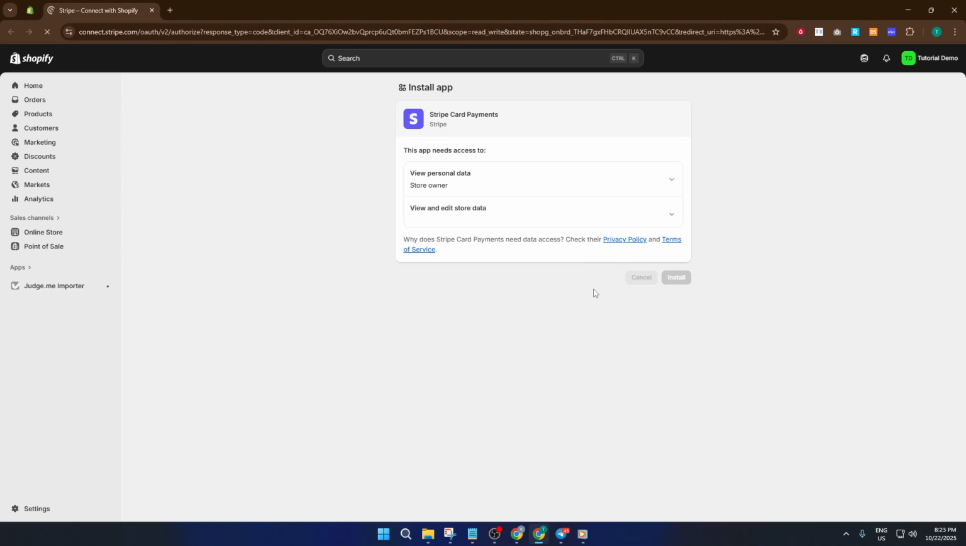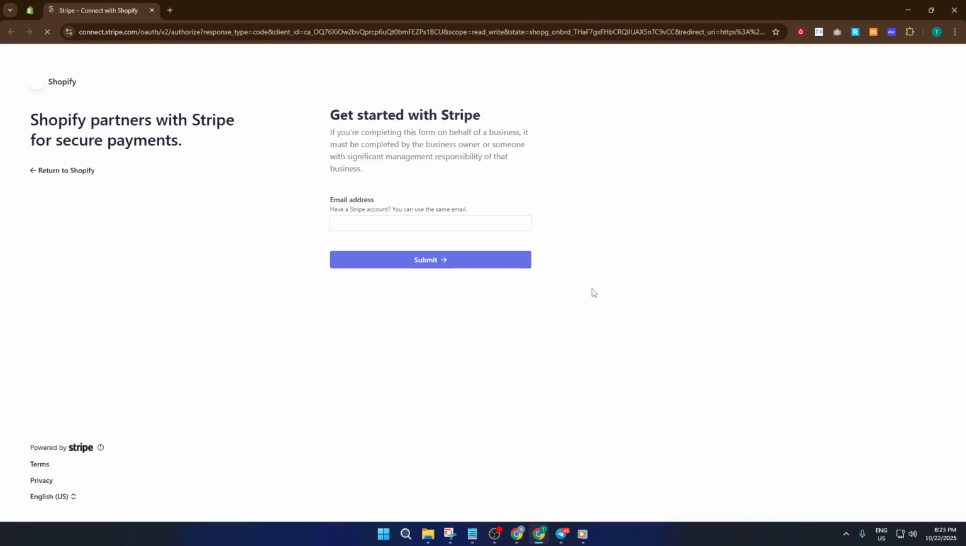After confirming the installation, Shopify will redirect you to Stripe's connection page. At this stage, you'll log into your Stripe account and grant Shopify access. If you don't already have a Stripe account, now's the perfect time to create one. It only takes a few minutes. Stripe will guide you through their security checks and ask for some basic info about your business. Don't worry if you're prompted for extra verification steps. Stripe takes privacy and fraud prevention seriously, which is good news for you and your future customers.